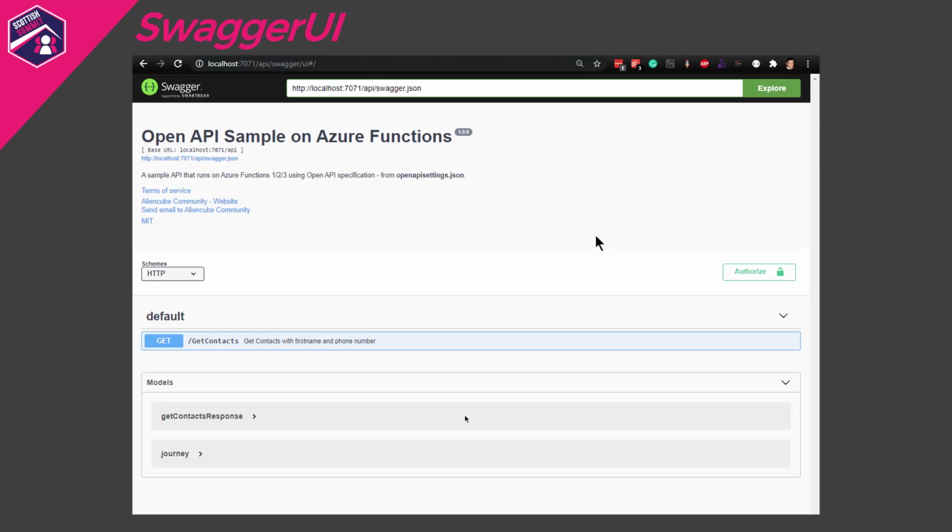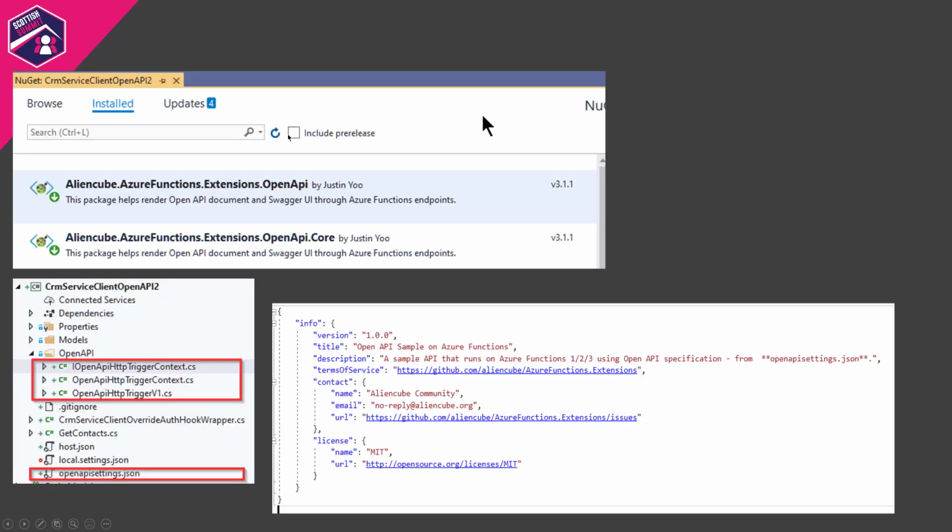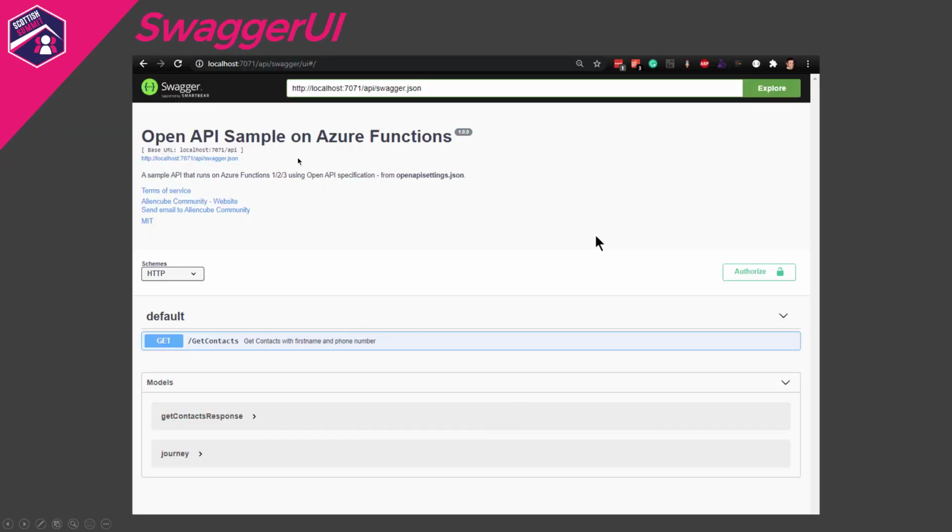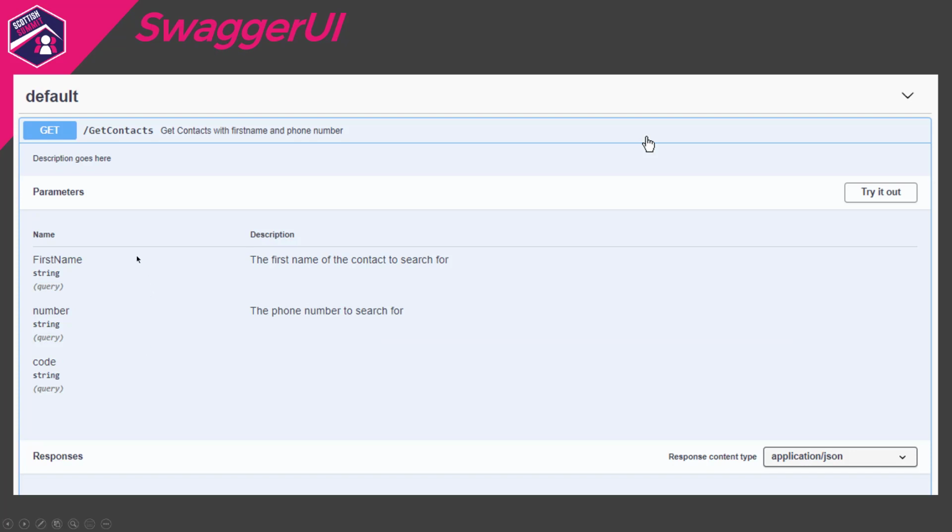So this is the information that was in the OpenAPI settings, and we can see it here. And then we've got the functions, and we've got the models that could be returned. They're ready for information. But if we were to click on get, it would expand and show at the top of the screen.